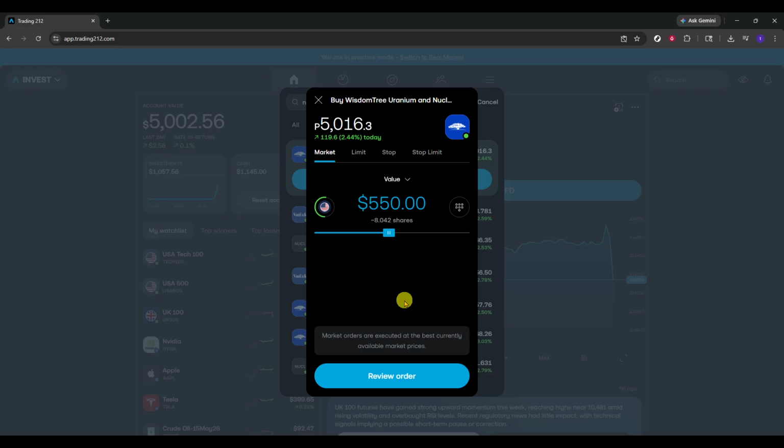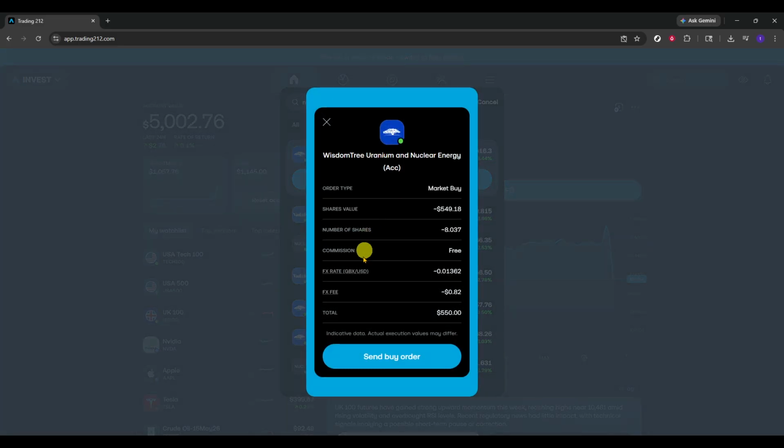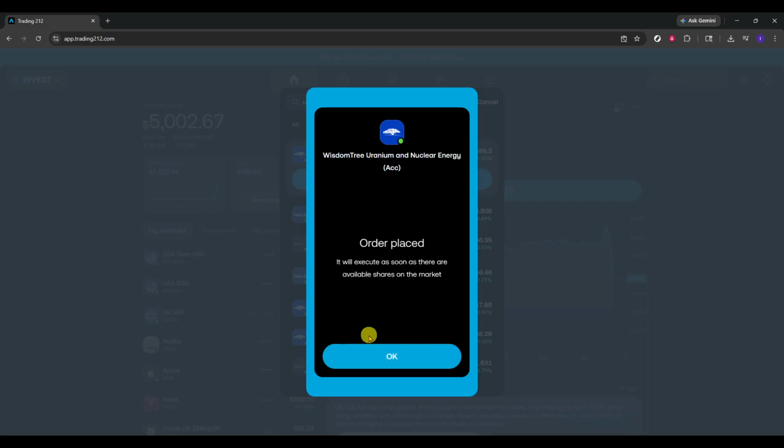Next, select Review Order. Carefully confirm the instrument name, order type, quantity or amount, estimated cost, and any fees or taxes that may apply. When everything looks correct, click Send order to place it. You should see a confirmation and, if applicable, a status update as the order fills.